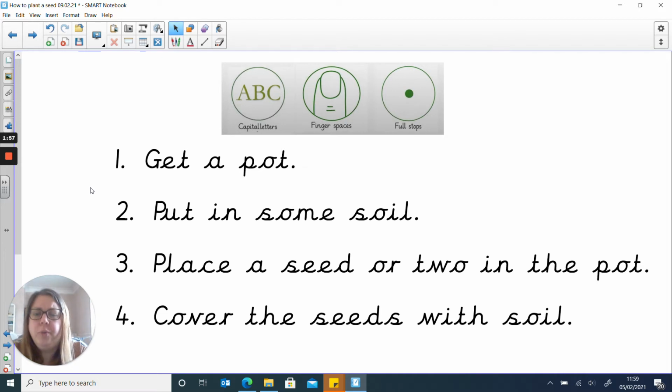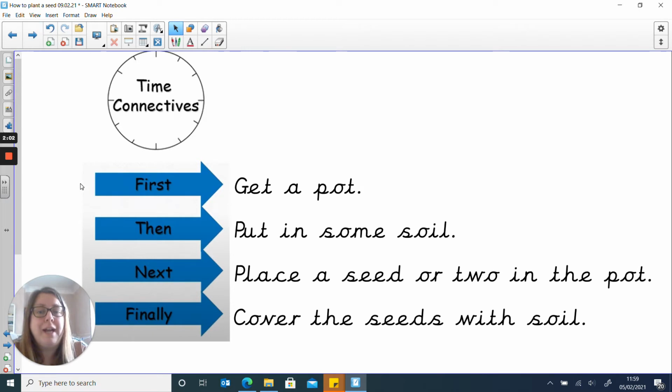I'm going to show you another way of how we could start our sentence. We could use time connectives, and you'll have heard these words before. First, then, next, finally. We use that quite a lot in school. They're called time connective words, and we could put those at the beginning of our sentence instead of using the bossy verbs. So first, get a pot. Then, put in some soil. Next, place a seed or 2 in the pot. Finally, cover the seeds with soil. So there are other ways that we can write our instructions using time connectives.